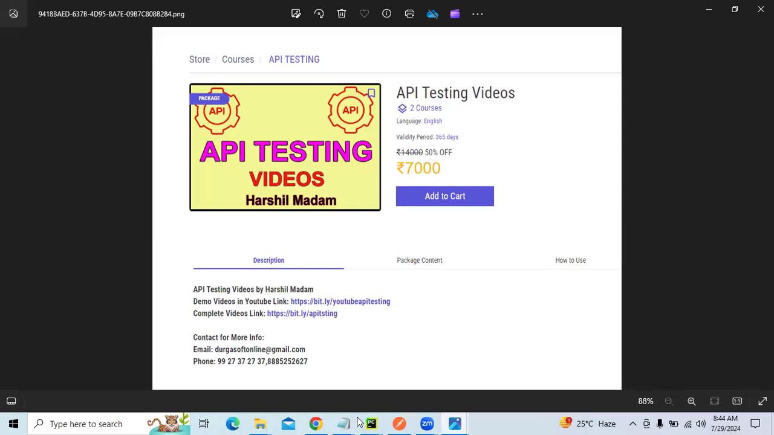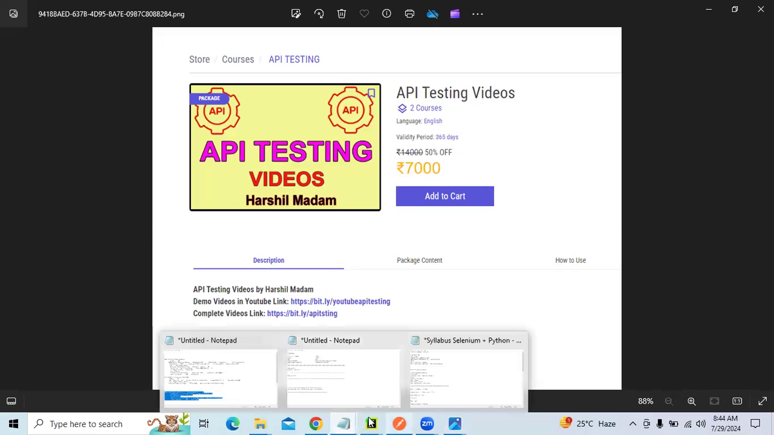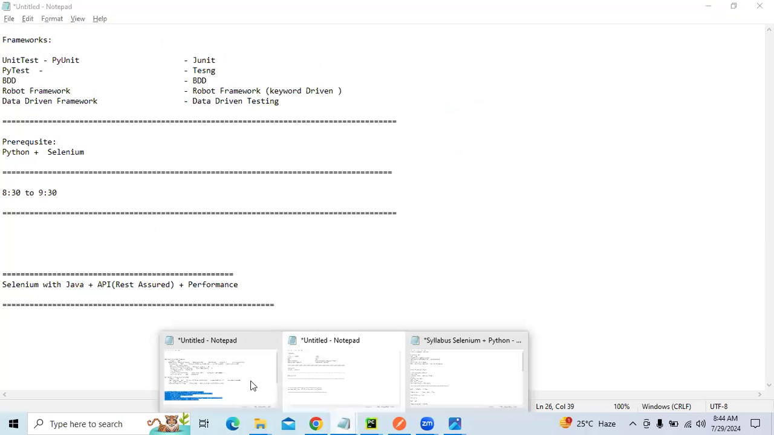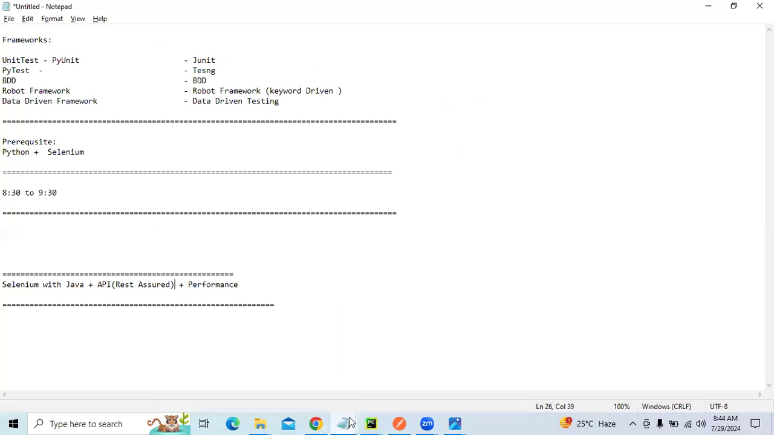Any doubts, anyone? So today, people can stay. We will see an overview of Robot Framework. New joinees can ask me any questions you have. So this could be the entire syllabus which we are going to cover.